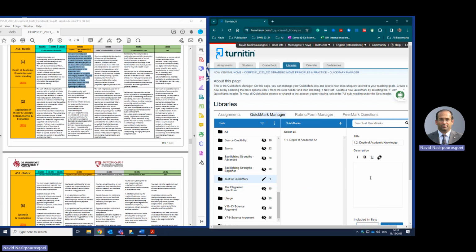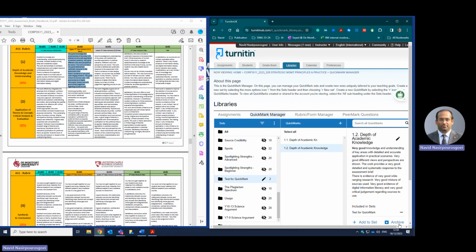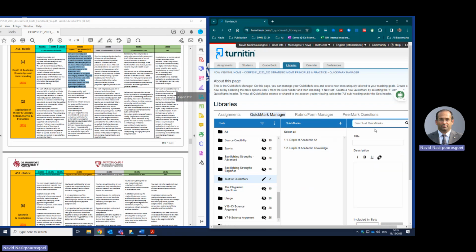Again, you can rewrite from scratch. Here you can see the first one was very good, and in this quick mark we have a different tone. Then this is my second alternative for criteria one. Now I am going to have the third one. Criteria one, alternative number three.